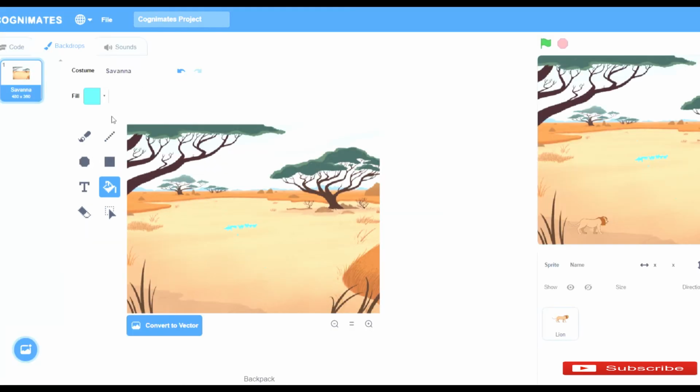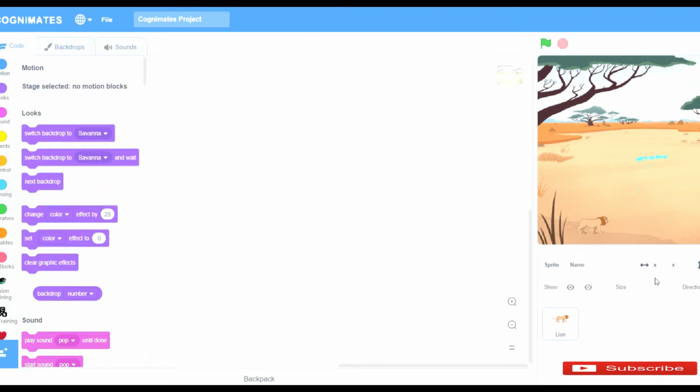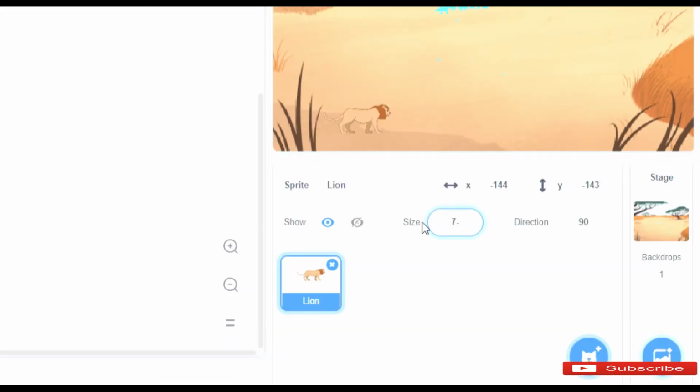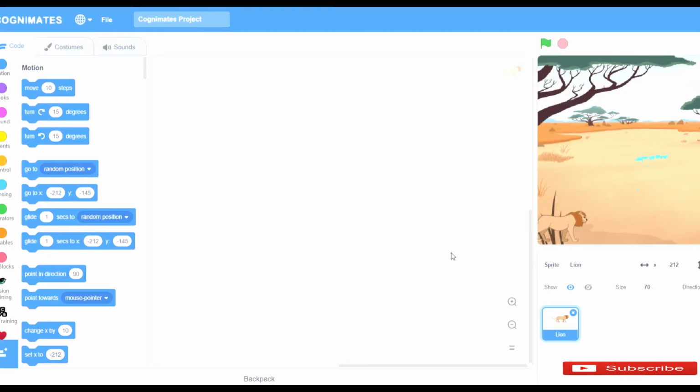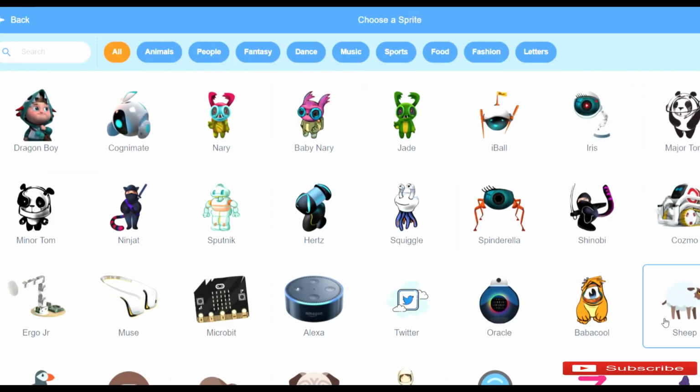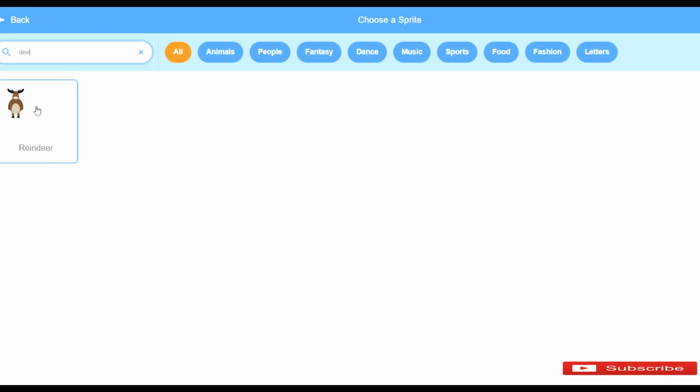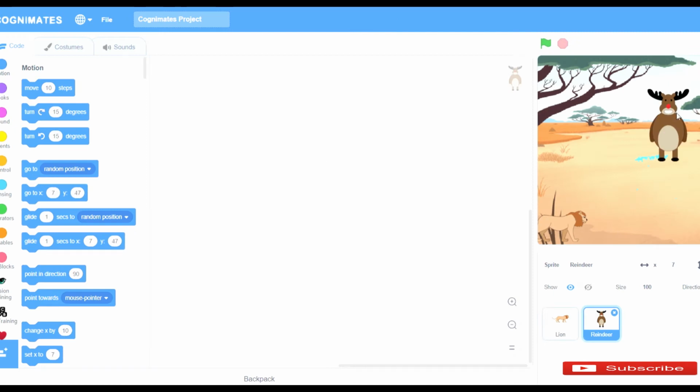Okay, so now our lion is over here. Let me maximize him. Okay, now our lion is big enough. Now we just gotta find another sprite which the lion will or may eat. So over here I could choose this, and I'll put him over here.